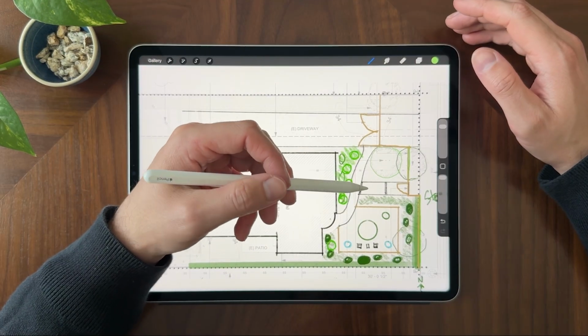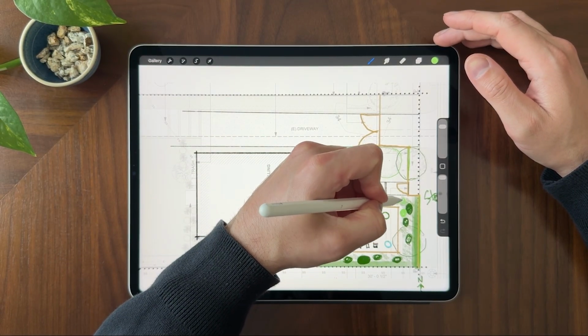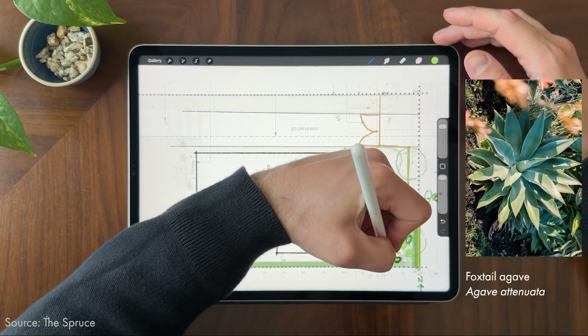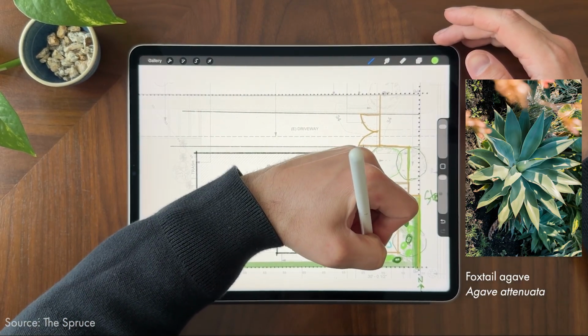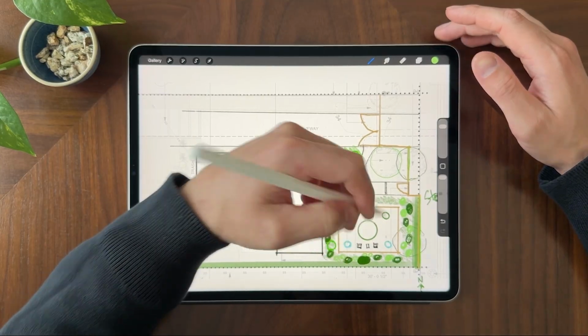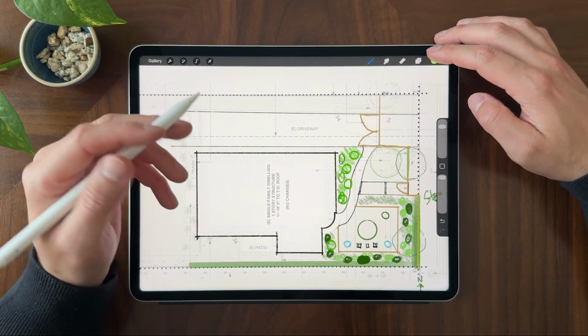The middle layer plant that we have to fill out this border are foxtail agaves. Foxtail agaves are clumping agaves, meaning that they will start off as one plant and then clump into multiple over time. And so this works really well to fill out the space and add to that California drought-tolerant landscape.